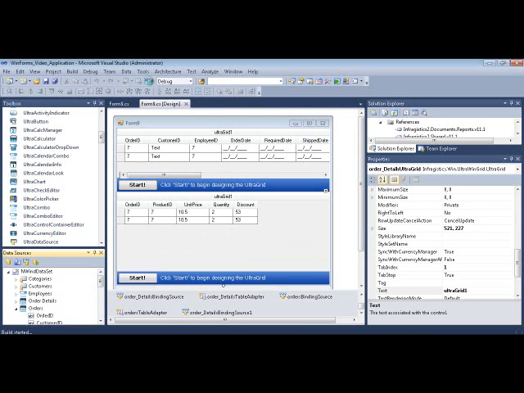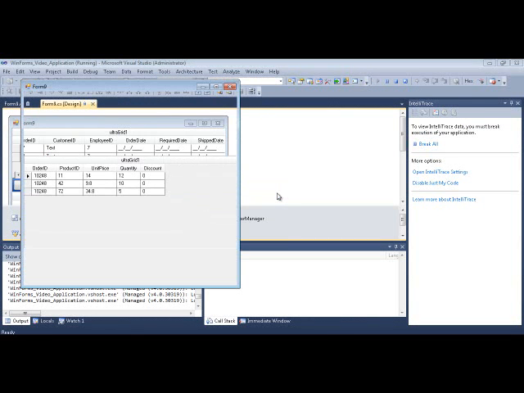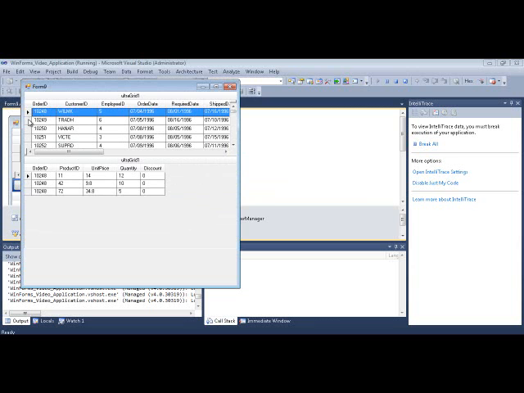So if I were to just run this just to show you what it looks like, it loads up and I select an order, we got its order details. Select another order, got its other order details.